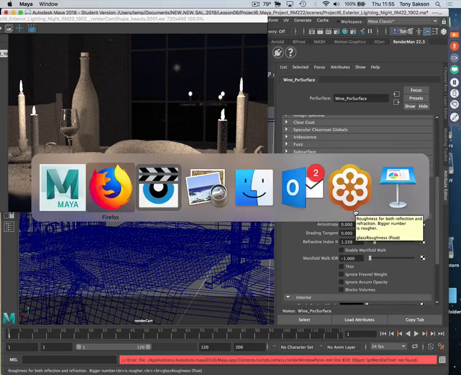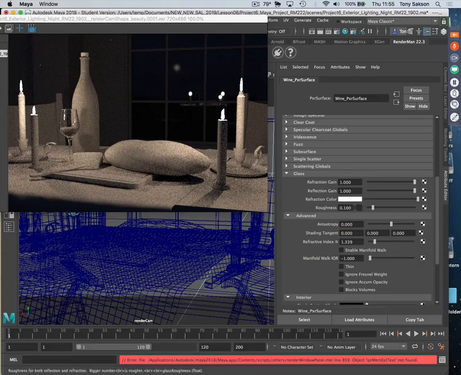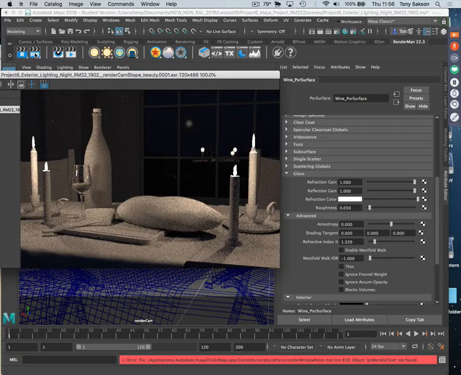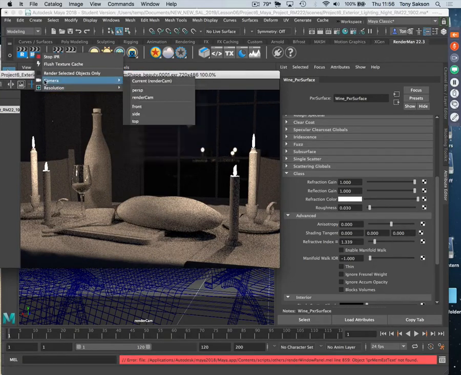Also, I'm going to cut the roughness down to virtually 0 because most liquid isn't going to be that cloudy. Especially wine, they always pride themselves on clarity. So I made the wine 0.03. I made the glass 0.03. You can do the same thing for the wine. So I'm going to kick off an IPR.